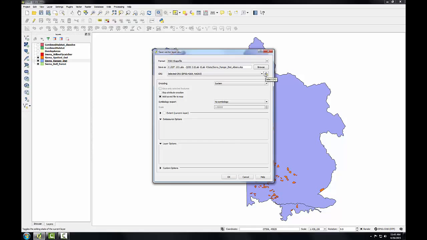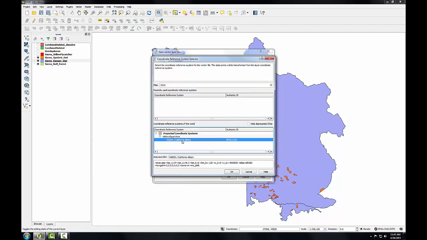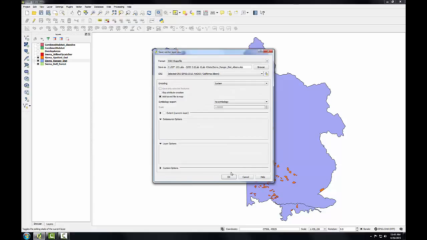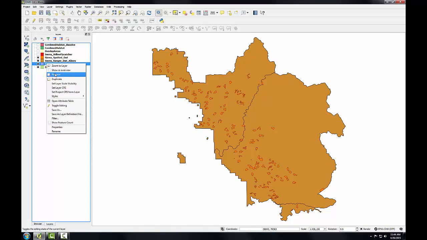So I'll click the Browse button to the right of CRS. And I'm just going to put in the EPSG code 3310 in the filter box to find that CRS. I'll select it and click OK. Then I'll click OK on the Save Vector Layer As dialog. So it reprojects the data. I can remove the original one. I no longer need that.